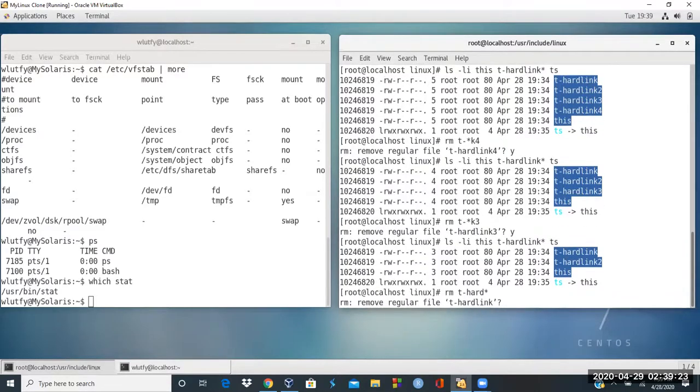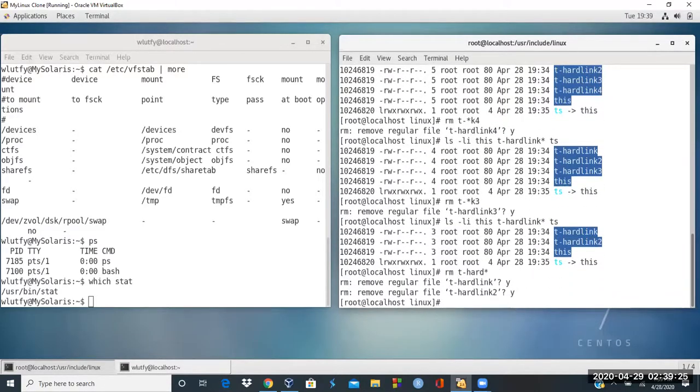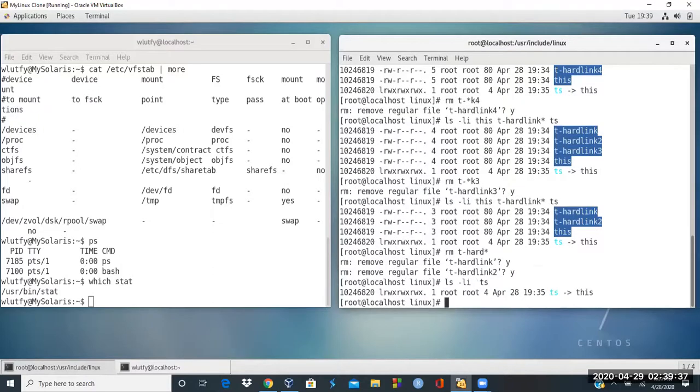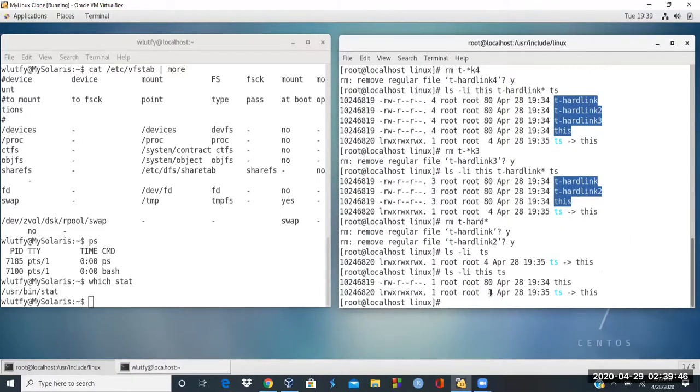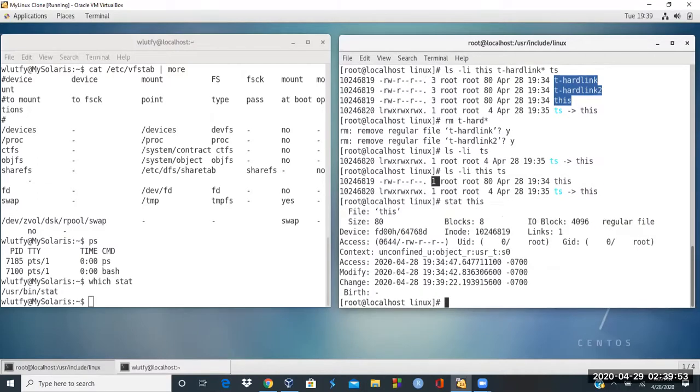Now there's no hard link, so this will be just showing one, and there's no other file anymore. So only those two. And you can see that this is having only one link. If I just do this and TS, one link. If I do stat on it, this is there.